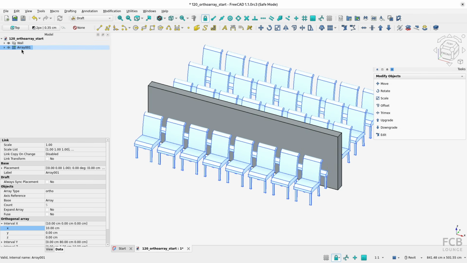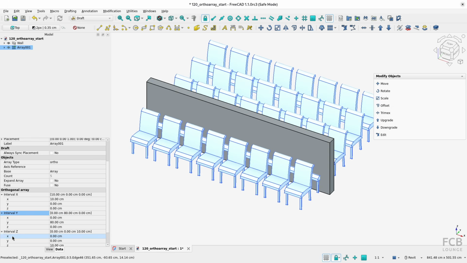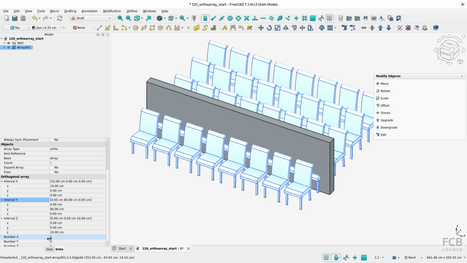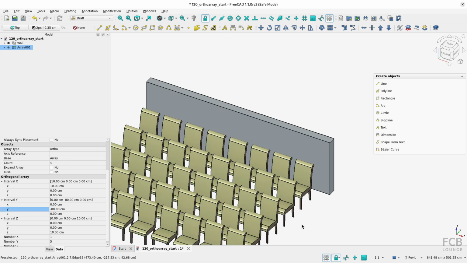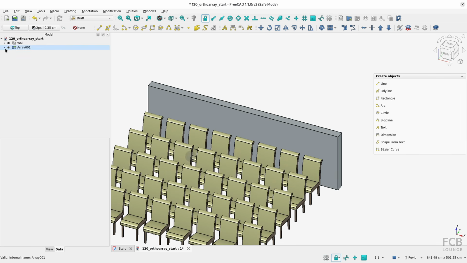So I could again go to this overall array, and I will go to the y interval, and I will change the y value to -80, hit enter, and now you can see that the values can be used in the negative. So now the y direction is -80, so it's opposite the positive y direction. So this way I did the array in 2 steps.